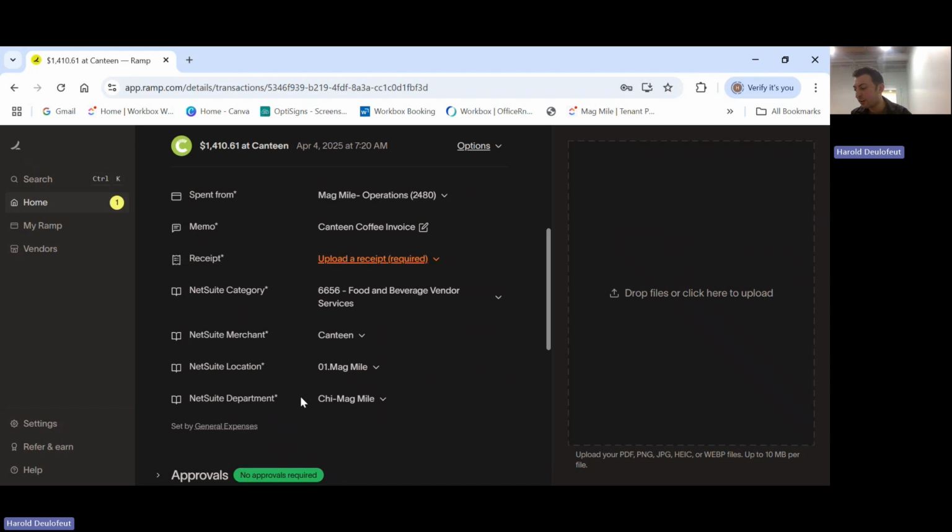Four, use clear and concise memos that include the purpose of the purchase and note whether it's part of or outside your community supply budget. And five, confirm that all fields, especially memo, category, and receipt, are saved properly before submitting. Now let's go over the don'ts.